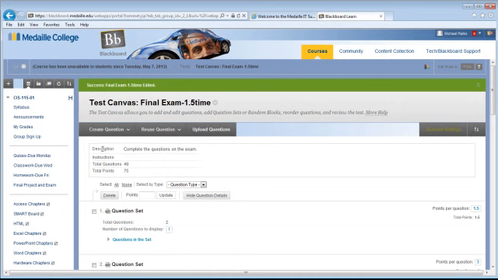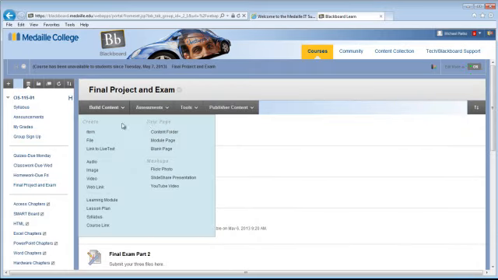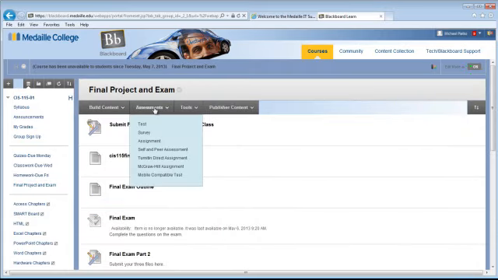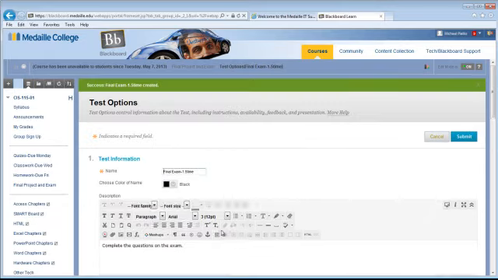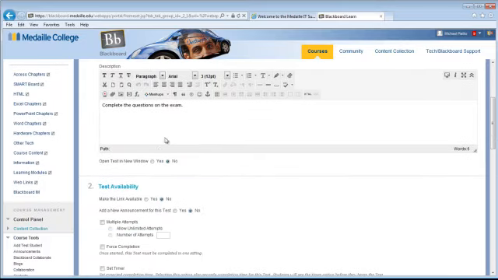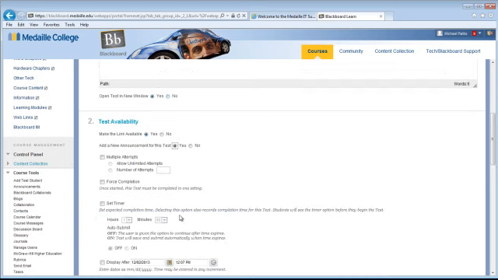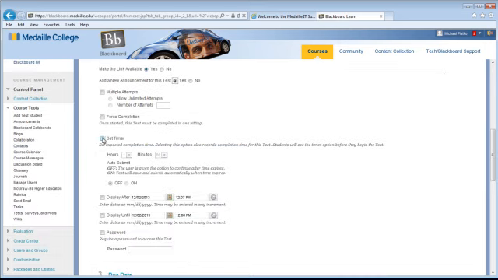Once I've got that, I need to now create an instance of this. I will do this in Final Project and Exam. I can go into here, click on Assessments, Tests, select my Final Exam with 1.5 time, click Submit, and I can go in through here now and use my same test options like I've had before and set up the same test options as the other tests.